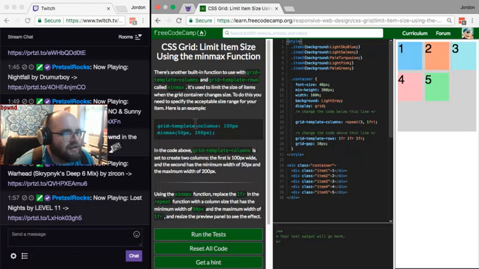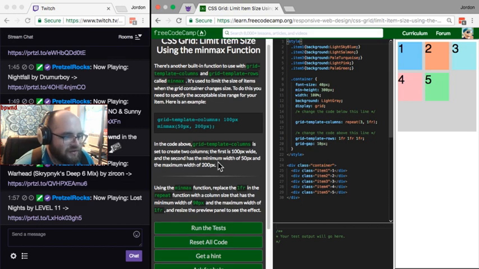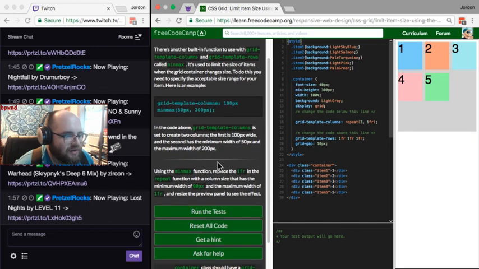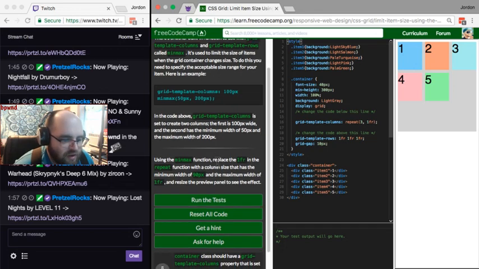Perfect. CSS Grid, limit item size using the minmax function. There's another built-in function to use with grid template columns and grid template rows called minmax. It's used to limit the size of items when the grid container changes. To do this, you need to specify the acceptable size range for your item. Here's an example. Grid template columns: 100px minmax(50px, 200px). In the code above, grid template columns is set to create 2 columns. The first 100 pixels wide, and the second has the minimum width of 50 pixels and the maximum width of 200 pixels.